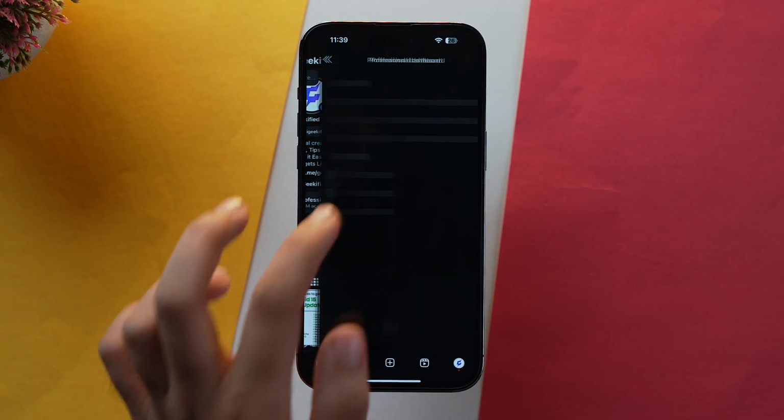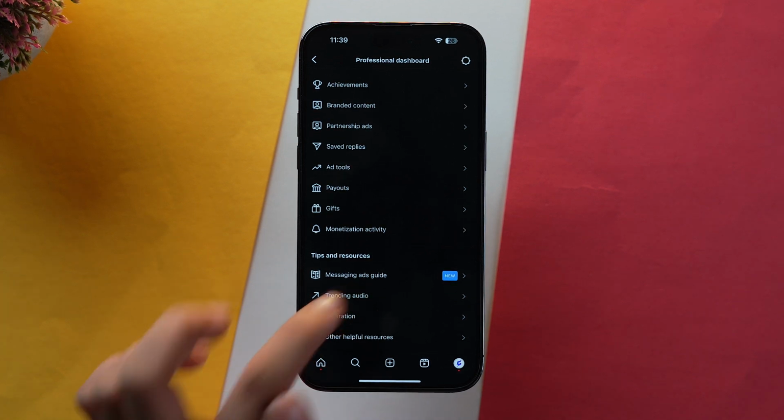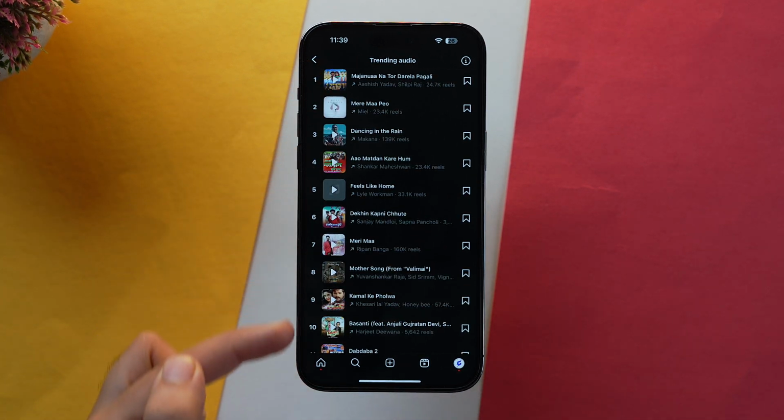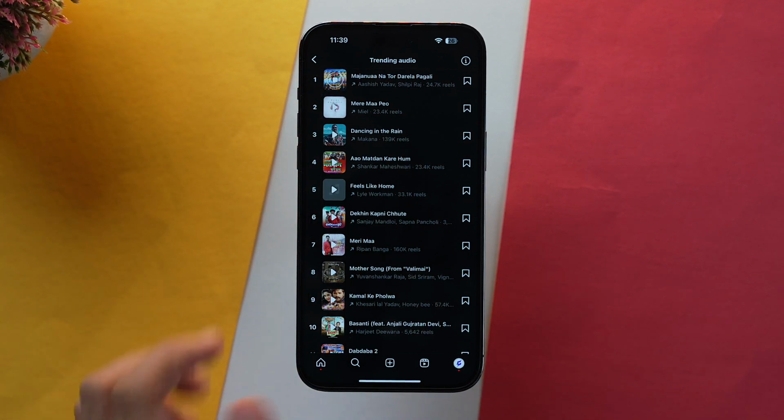So if you just tap back and go to the main settings and scroll down, here you'll see the trending audio section. And this setting will make your reels go viral because there are lots of trending audios that you can try out on your reels, which will make your reels reach wider. So it's a pretty cool feature that Instagram has recently added. And with that, all our Instagram tips, tricks and hidden features are done.